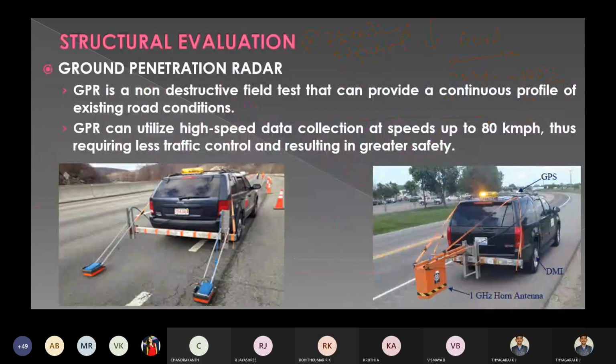So next one is ground penetrating radar. I'll finish this one also. This is another equipment we can call a non-destructive field test, the GPR method. Nowadays, Karnataka PWD has procured it. Earlier it was FWD. Now they have procured this GPR.